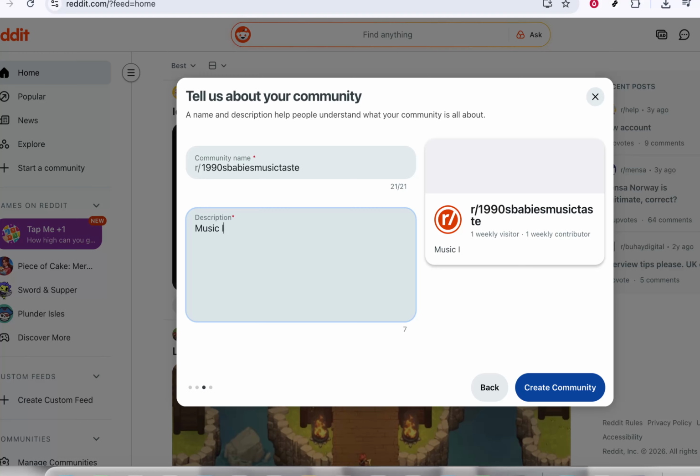When you complete these on-screen steps, your new Reddit community will be created and ready to customize further with rules, a banner, and posts. That's all you need to start a community in Reddit.